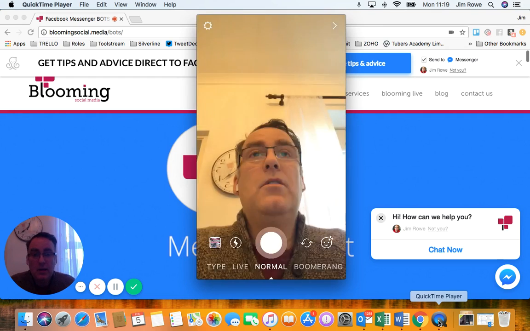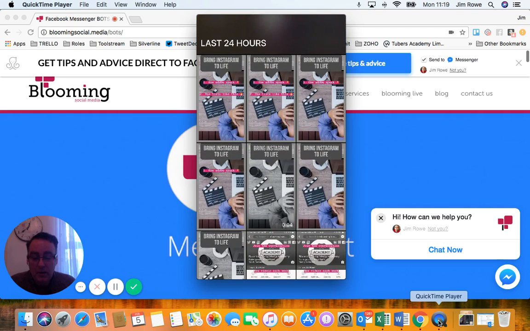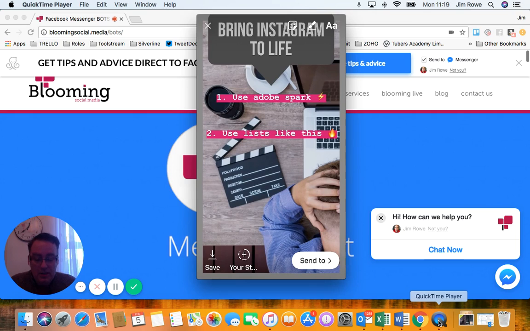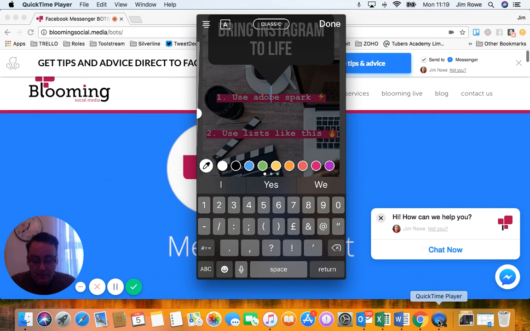Go again to the camera, swipe up in the middle. I can see the ones that I've got saved, select one. Lovely, it's exactly where I want. I'm going to add in some more text now. This is going to be the final of my three item list. So three.